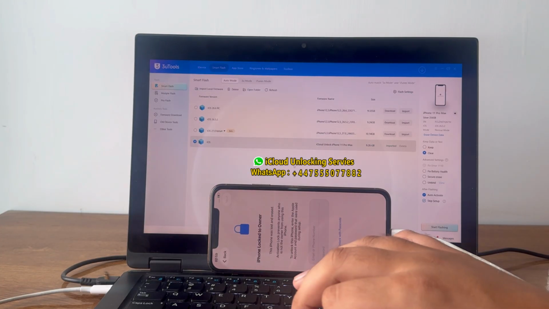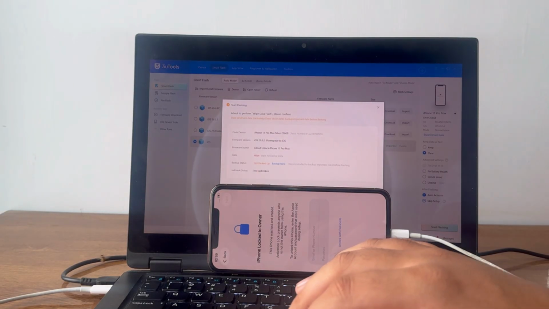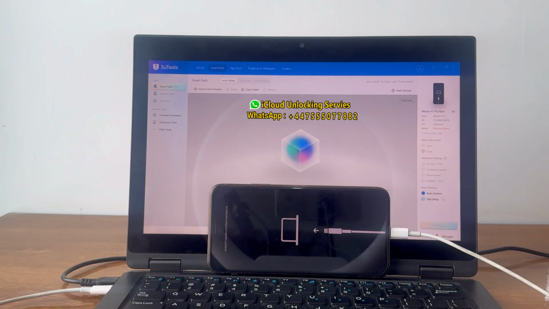After buying the unlocking file, you just need to import it into the 3D tool and start flashing. It will take about 5 to 10 minutes depending on your iPhone model, and your iPhone will be unlocked. So I am using an 11 Pro Max for unlocking the iCloud account. It will roughly take 5 to 10 minutes, so I have already fast forwarded the video so I can easily guide you step by step.